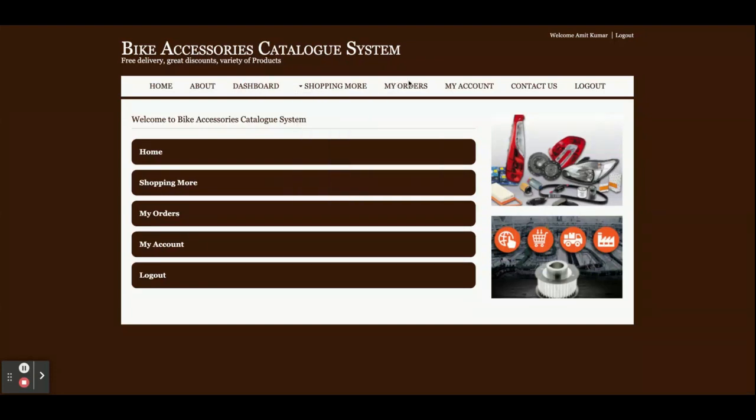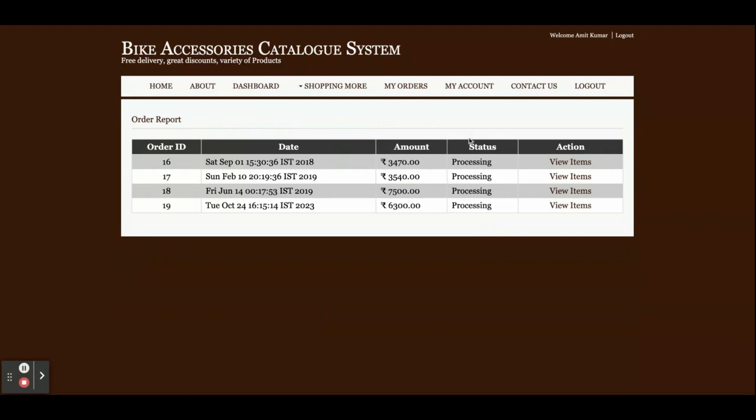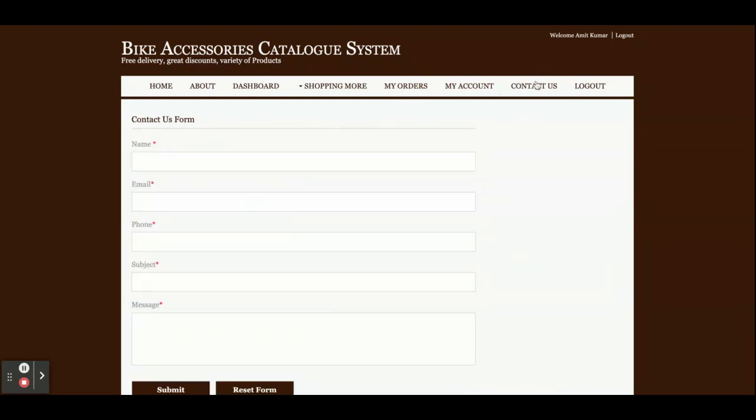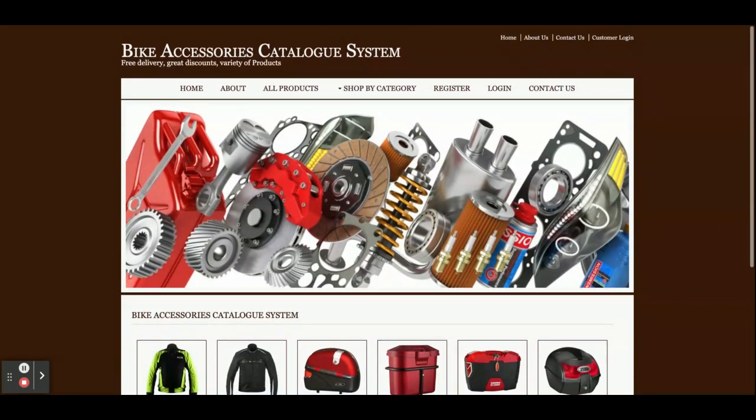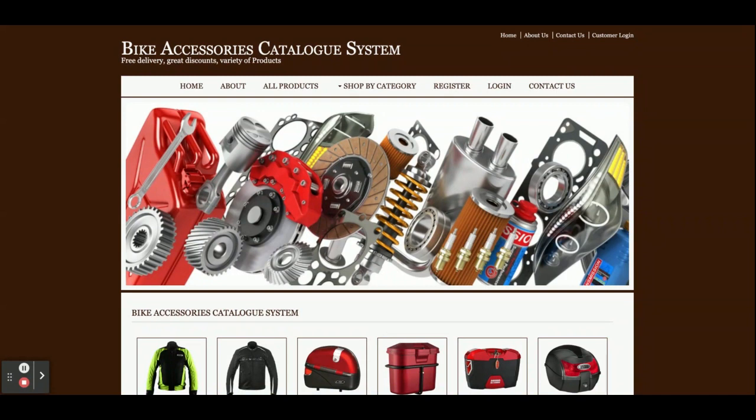This is a dashboard. This is the My Orders section which I already explained. This is My Account, and this is Contact Us and the logout, right? Once you click on logout, the whole session will be destroyed and you will not be able to access the internal pages, right? So all these features we have developed inside this project, whose title is Bike Accessories Catalog System or Bike Accessories Sales Portal, right? As I told you, this is a Java, JSP, MySQL project, and it's a mini project which has only customer operations.